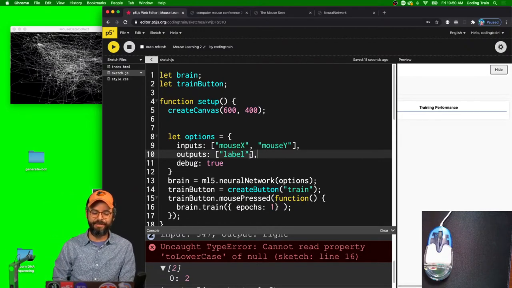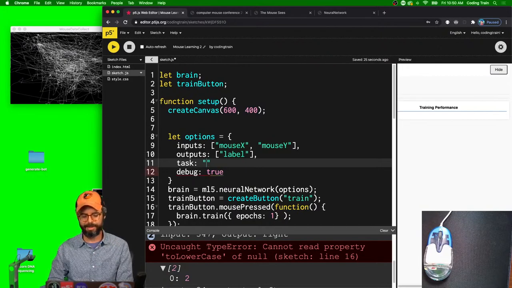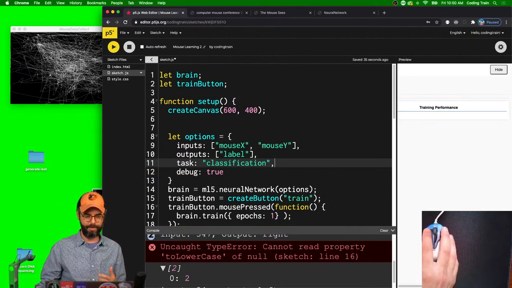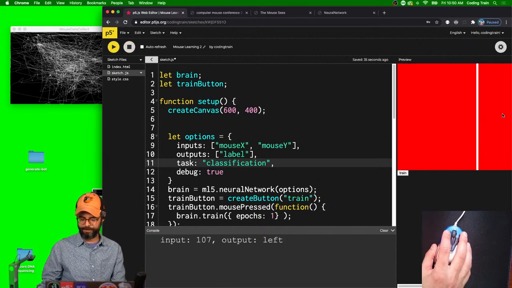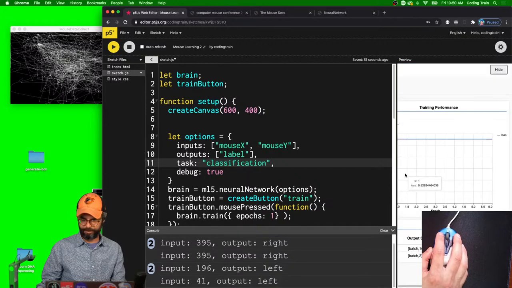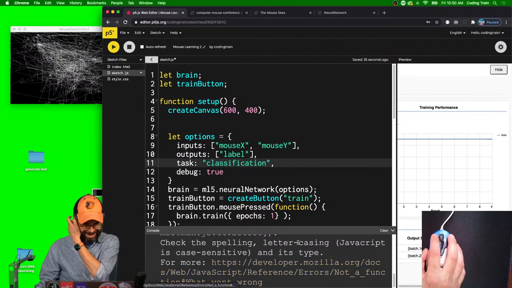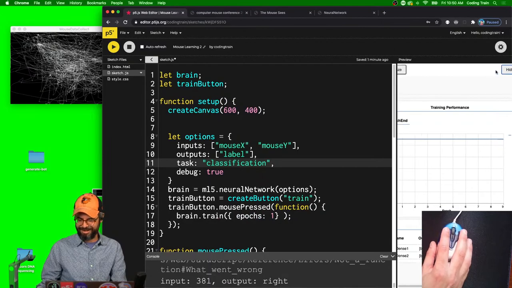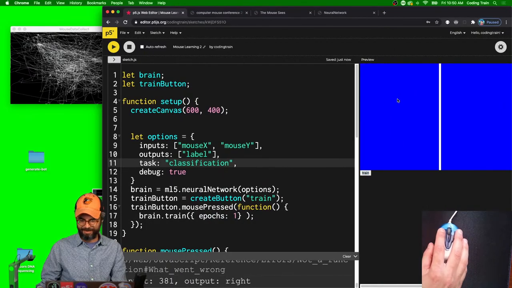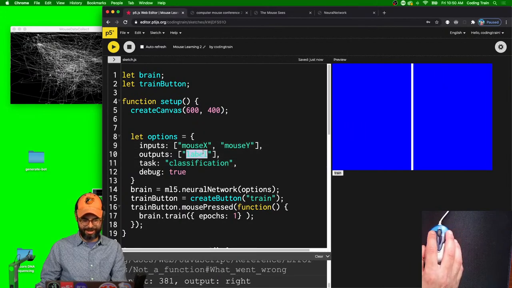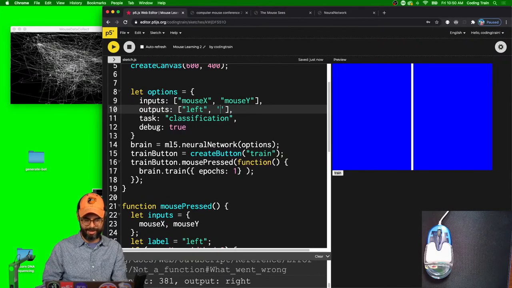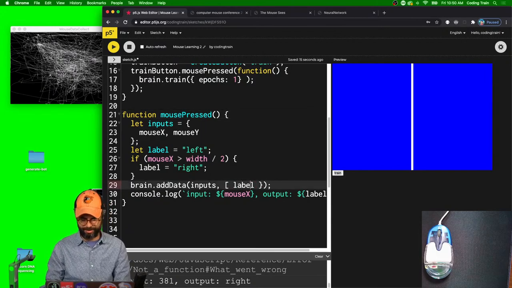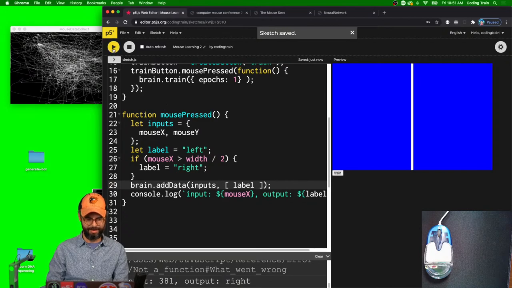I forgot the default task that ML5 performs is regression, which has the output of the neural network be a floating point number. So let's just see what this gives me. Yeah, there we go. Something else went wrong, but that's fine. We're getting closer now. That was definitely an issue. Let's go back to this. I don't know why I wanted to do it this way. It kind of doesn't make sense, maybe.